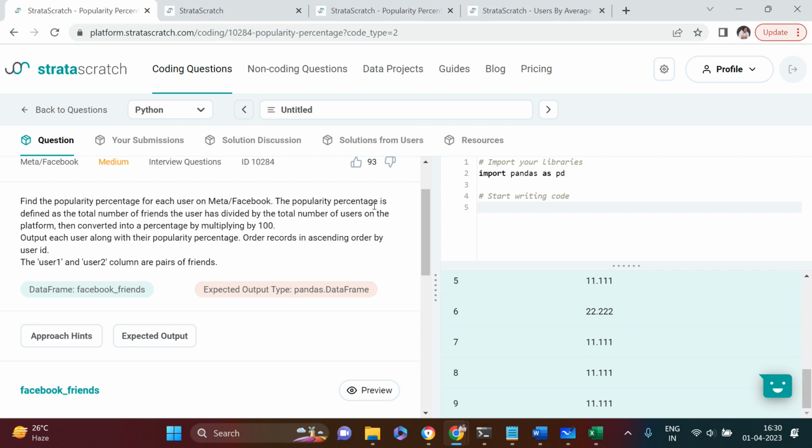For that it says the popularity percentage is defined as the total number of friends the user has, right? So for example, your name is John and you have total number of friends as 1000, divided by the total number of users on the platform. So on Facebook, let's say there are 10,000 total users, right? And you are one of those users and you have 1000 friends, right? So your popularity percentage will be 1000 divided by 10,000 into 100. So that's what it is telling you over here. It's as simple as that.